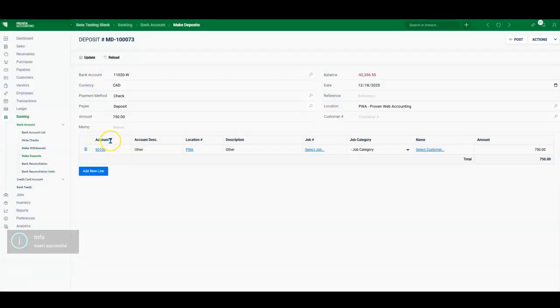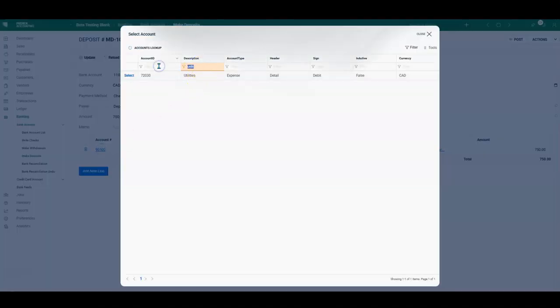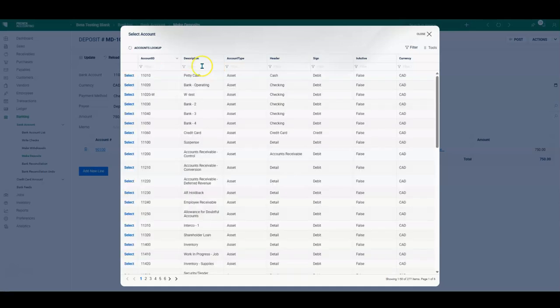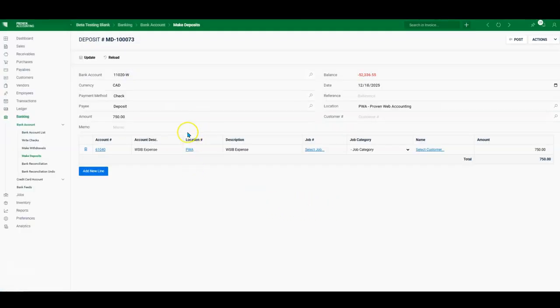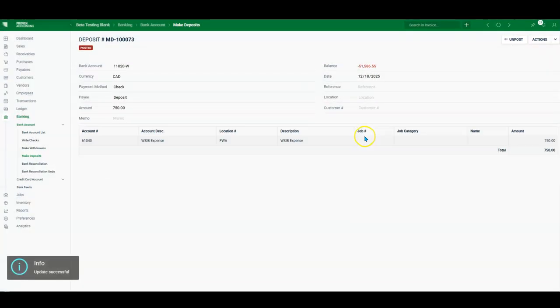Once again, our default account shows up. Most of the time, these types of deposits are not to the job, so in this situation, we will choose a different account. We will post this to a workers' comp account and click select. Again, the location automatically defaults. Once you're satisfied with this information, you will simply click post. This now records the deposit.